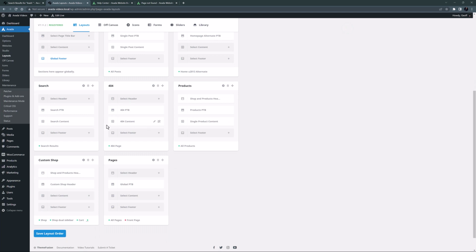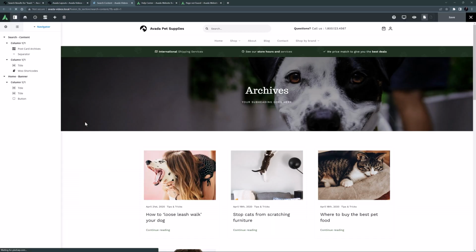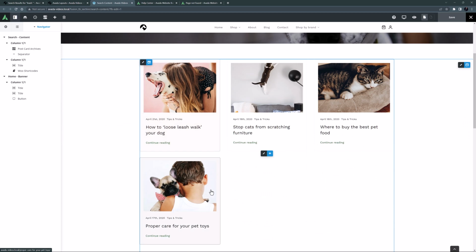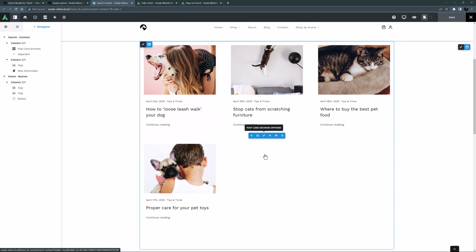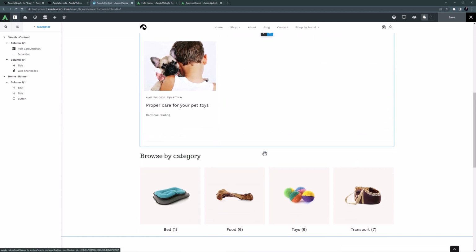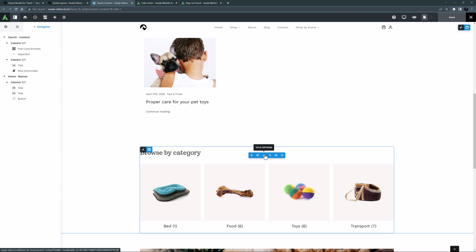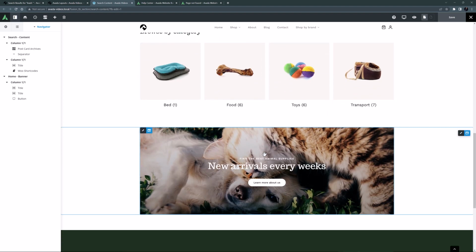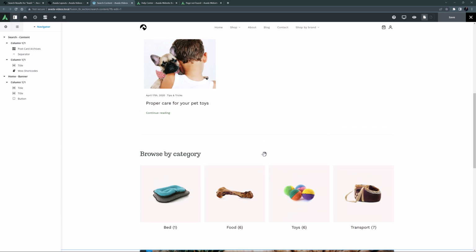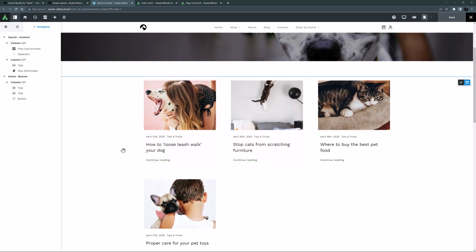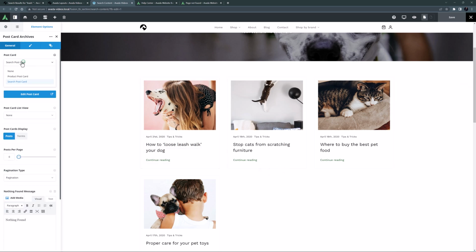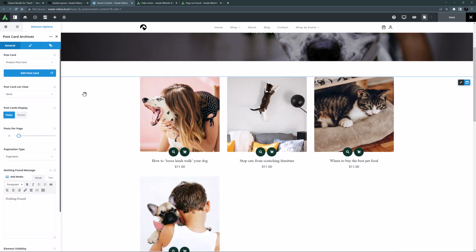Now let's look at the search layout. I'll just edit the search content layout section. And here we can see there's a column with the postcard archives element using the search postcard and a separator underneath that. And then a column with some shop categories and a banner at the bottom. Okay, so here we're going to add a second column with a different postcard. But before we do that, let's just edit this top one to use our product postcard. Now you can see prices and cart icons, etc., a much more suitable postcard for products.